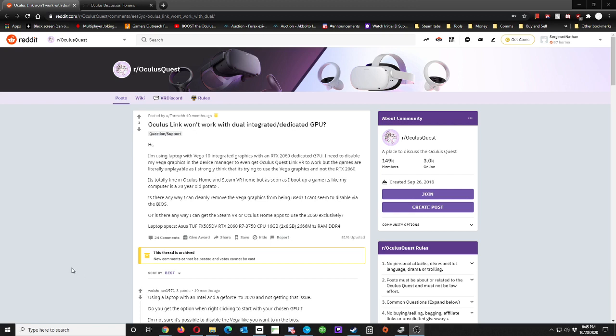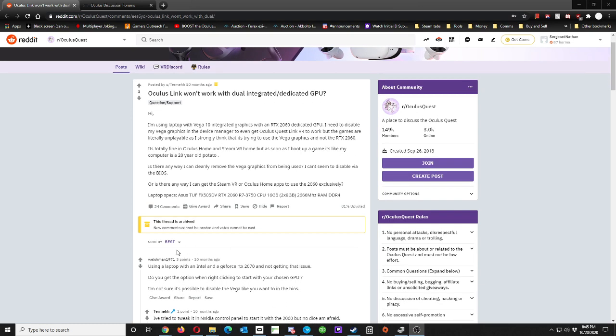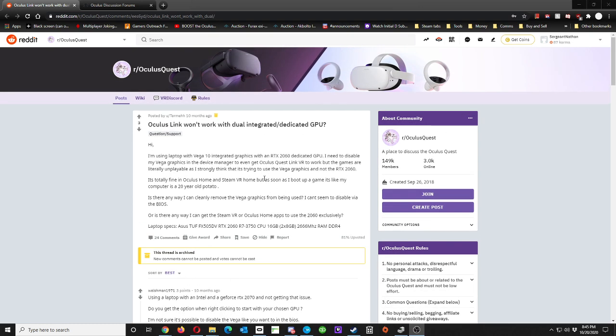Hey guys, this is a quick workaround for the Oculus Quest and Quest 2 black screen issue when attempting to use the Oculus Link. It is an issue that mostly affects the Vega built-in graphics on AMD chips, particularly when working in hybrid mode on laptops. It seems to be less apparent on Intel integrated GPUs working in hybrid mode.